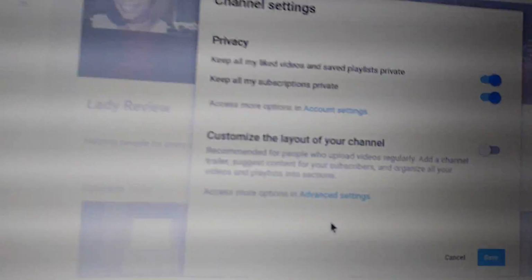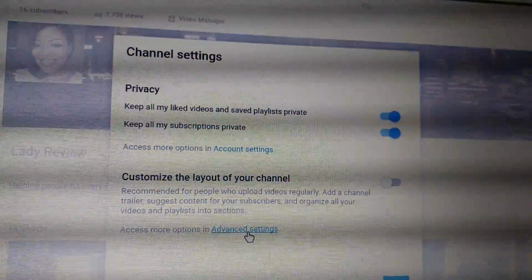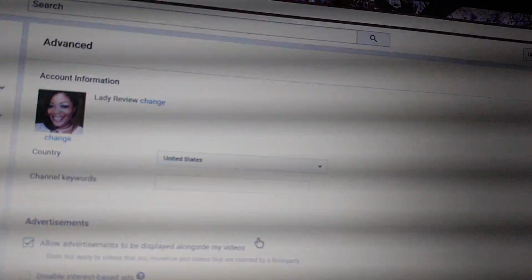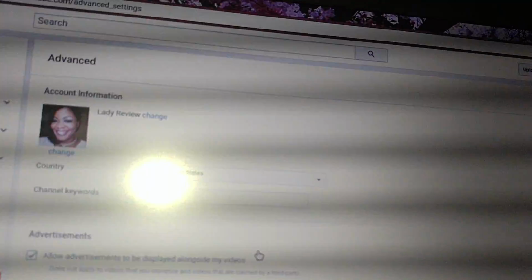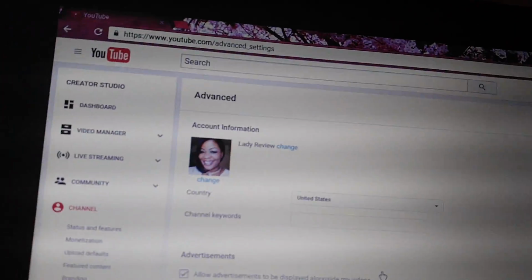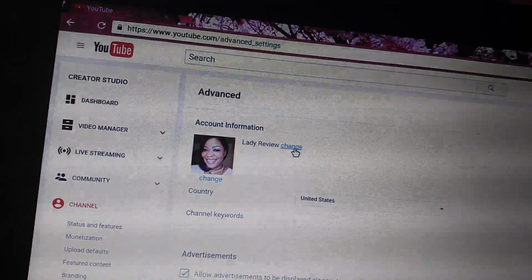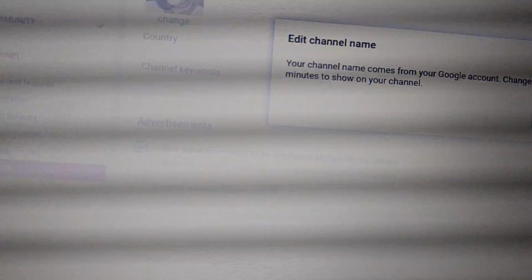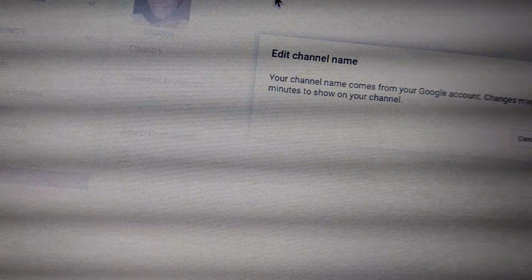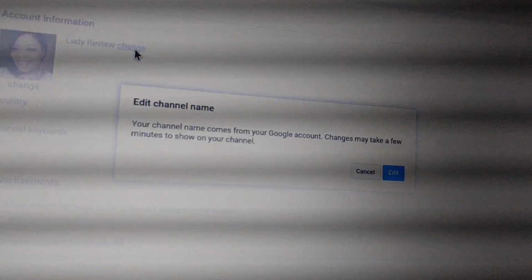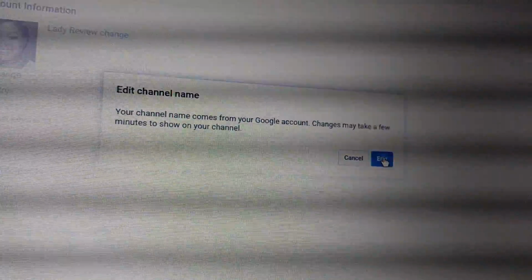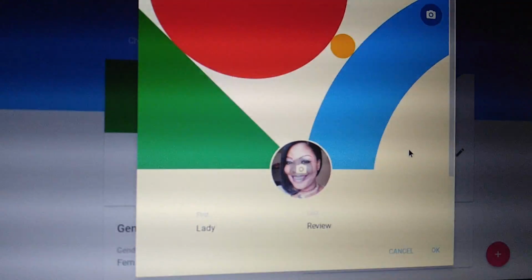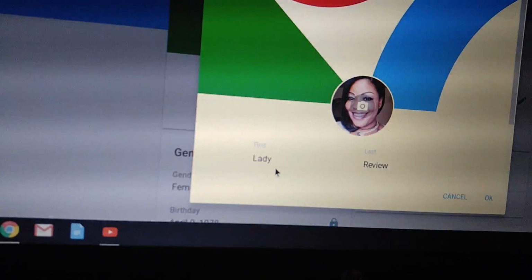Okay, you go right here to advanced settings. It's just going to pull up another box. And I hate the way it's jumping around. Let me see if I adjust my picture. It still does it. Okay, and then you go to change. And your channel name comes from your Google account. Changes may take a few minutes to show. Okay, and we can hit edit. I just changed my name tonight, so there you go. And that's how you do it.